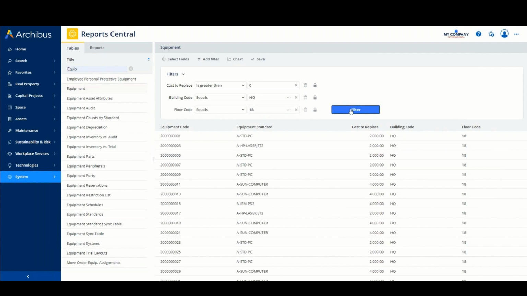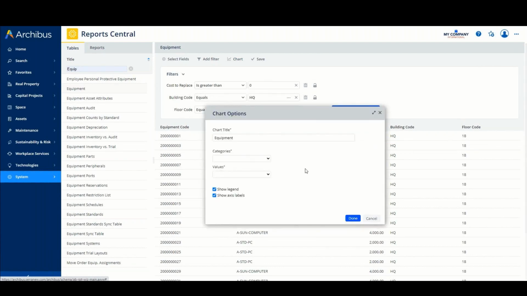For example, in this case, building HQ, floor 18. So as you can see, the data is now filtered. So those are the equipment for my building with a cost to replace, and I can add one of the chart types. Right now we support 4 chart types, but we'll add more in the coming versions.